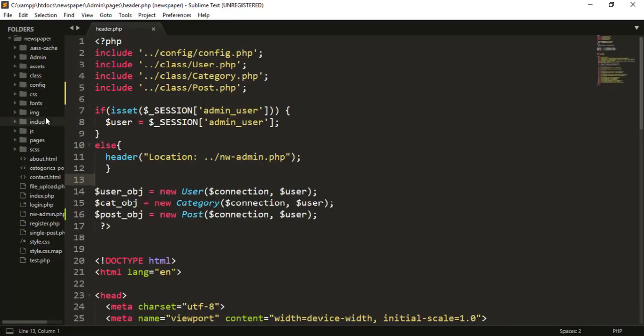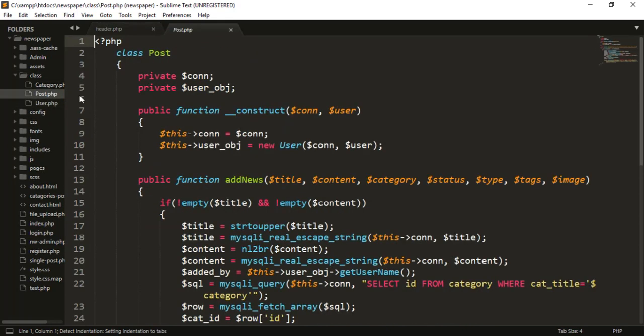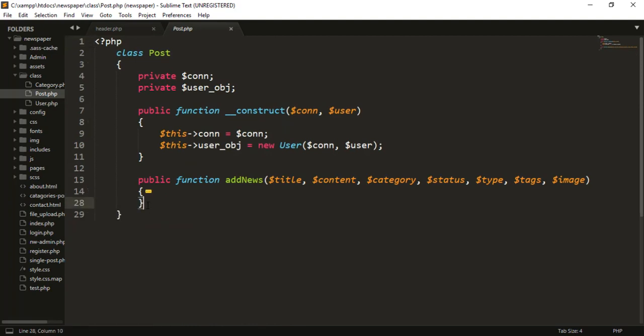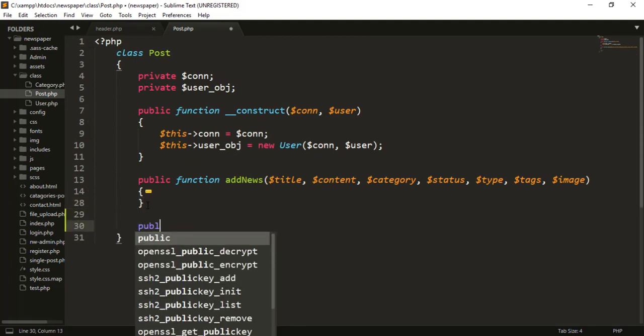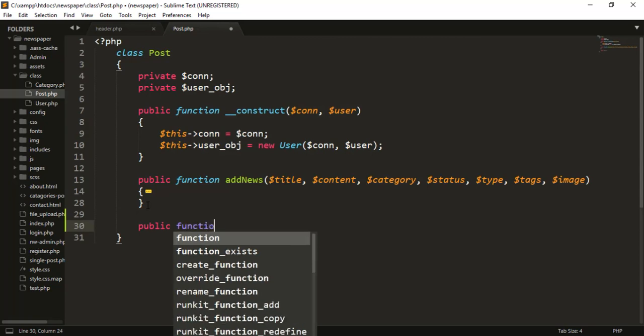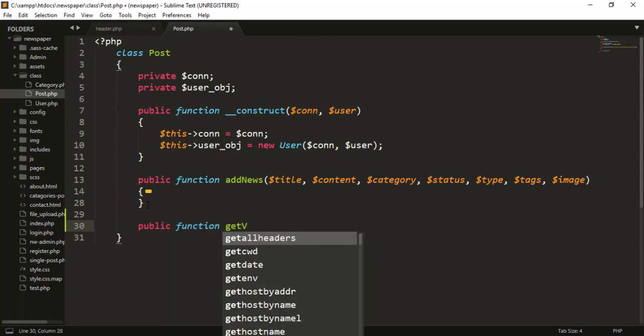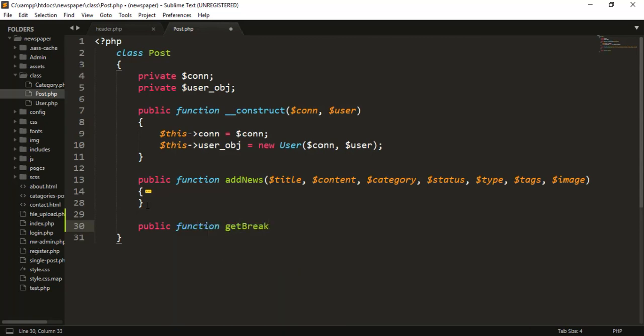Back to my classes, in the post class. I'm just going to minimize this and create a new public method, public function, and we're going to get breaking news. I'll just remain consistent. So let's write our query.